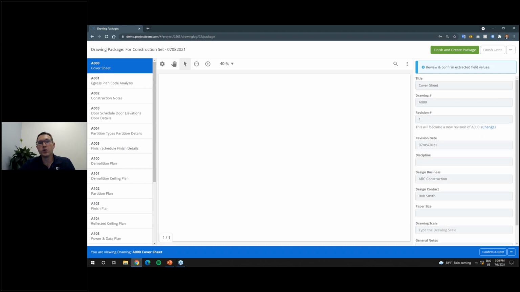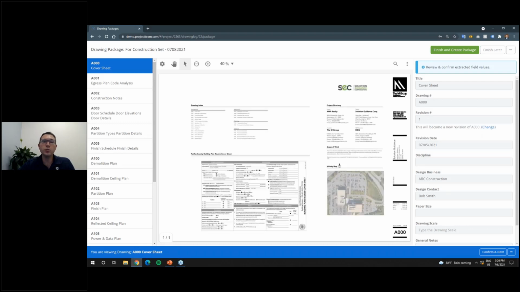Once I click into review the results, it takes me to this review page. There's a lot going on in this page, so I'm going to go over what we see here. At the top of the screen, if I'm very confident, in this case, this package is a good, clean package. All the sheets are really nice and organized. So I might just trust ProjectTeam and say, you know what, this looks really good. I'm going to go ahead and finish and create.